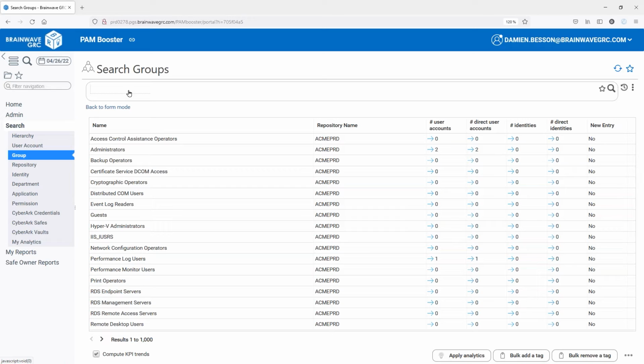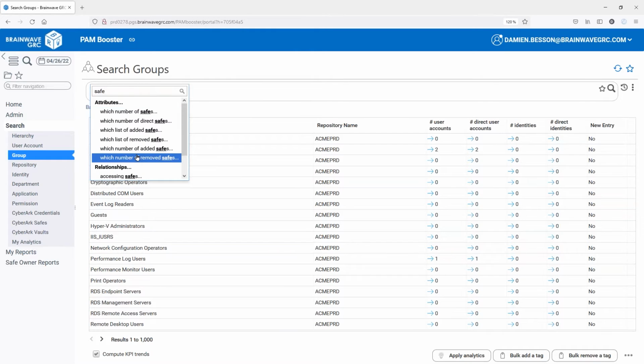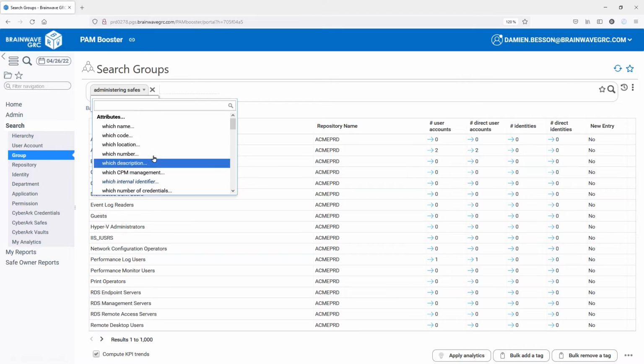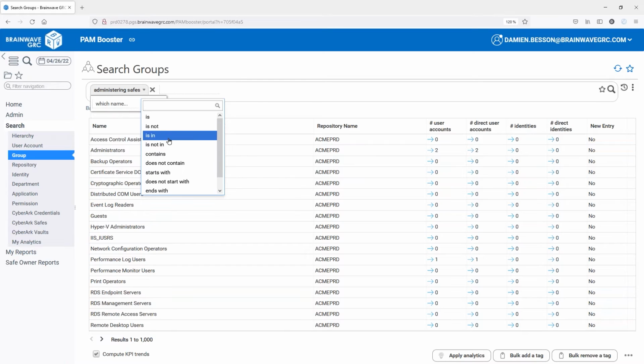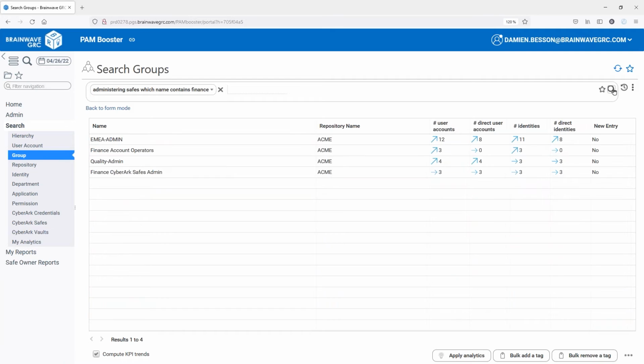Or in our case, you can look for groups that provide administering access to safes. And I don't want to get all the groups, but I want only the groups that provide access to my safe with the name that contains finance, because I want the critical safes to be considered here. And as a result, I've got 4 groups in that case.